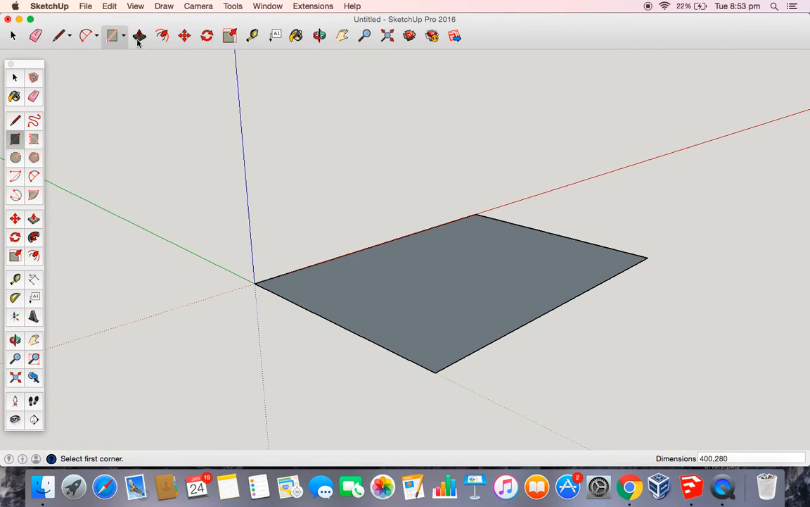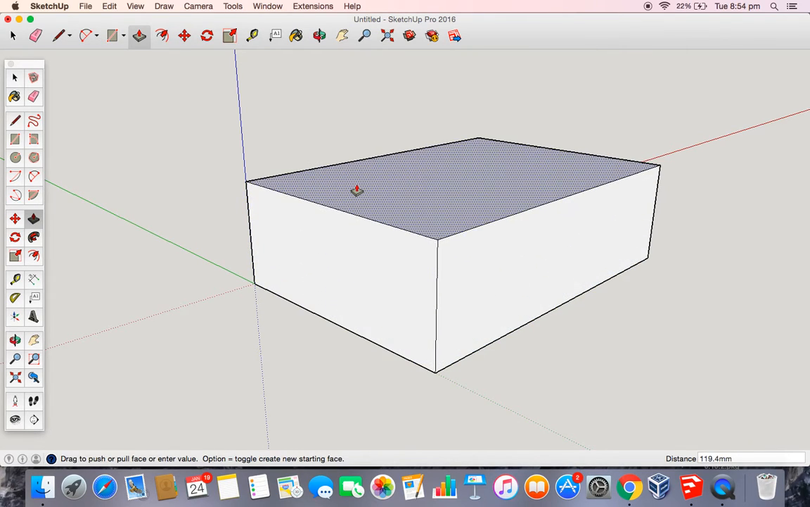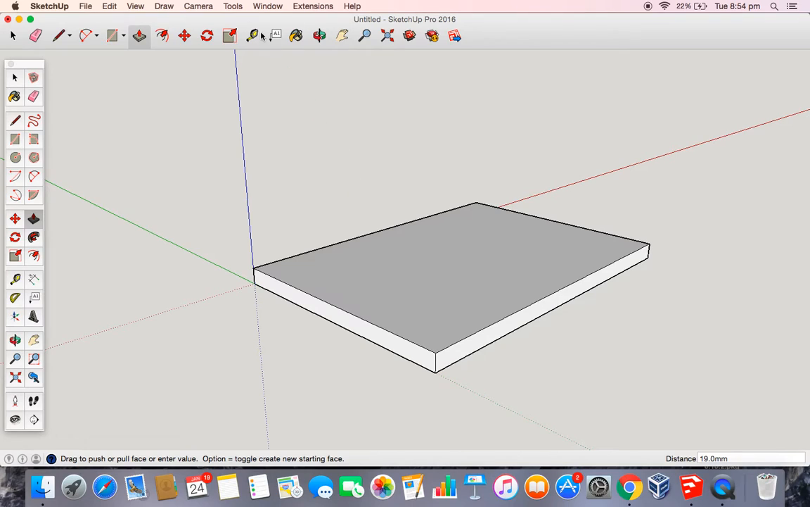We can then use our push and pull tool. See how when you go over the shaded area that you want to extrude, click and pull it up. And again, same thing, don't touch anything, just type in 19 and enter. And if we get our measuring tool, we can see that that is 19 mil, which is correct.